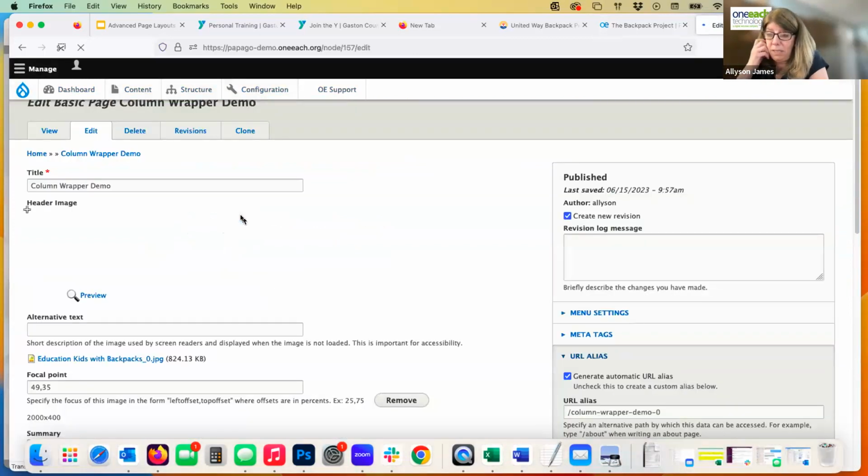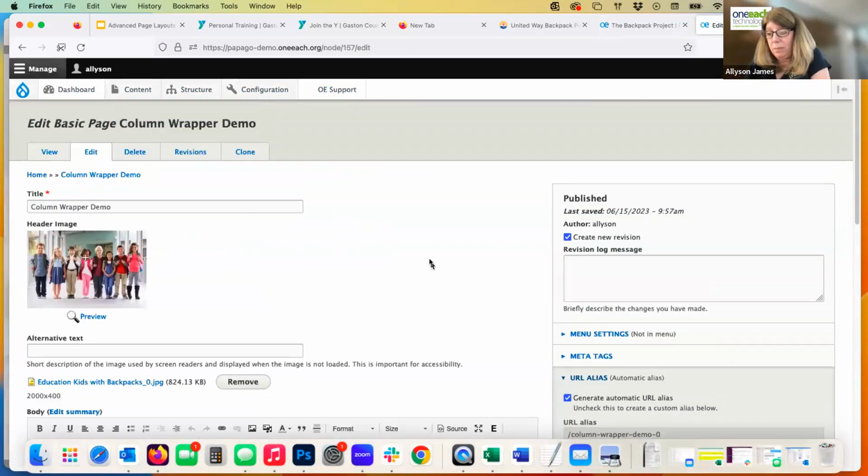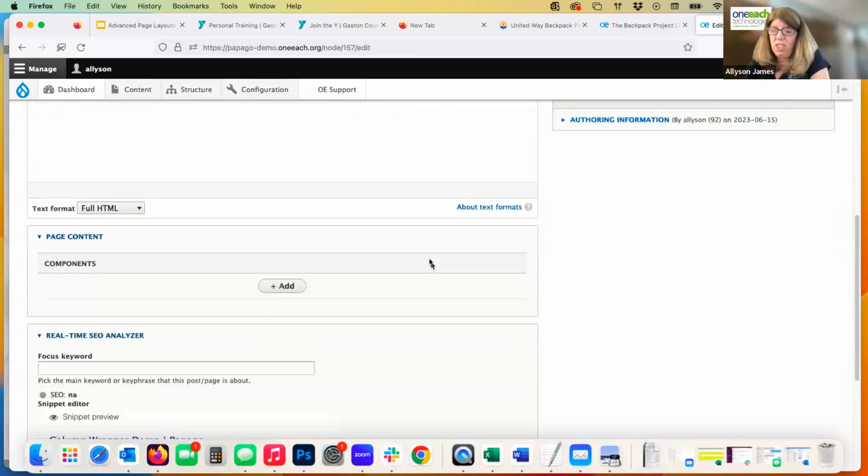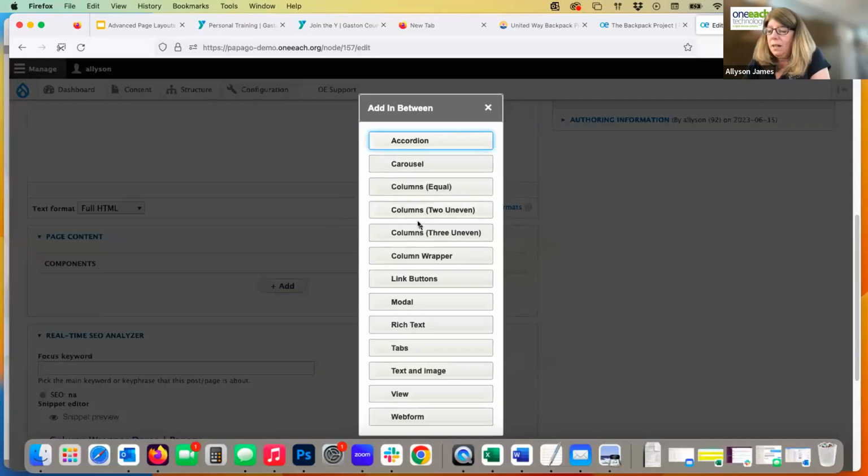This is going to be really specifically on how we do column wrapper. So column wrapper, this is a basic page, just a basic page. I am going to add either an equal column, 2 uneven columns, or 3 uneven columns.